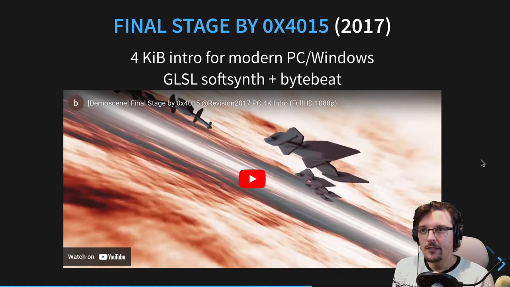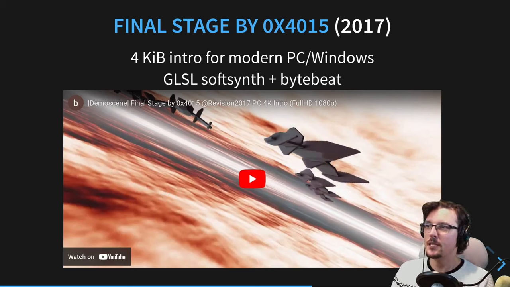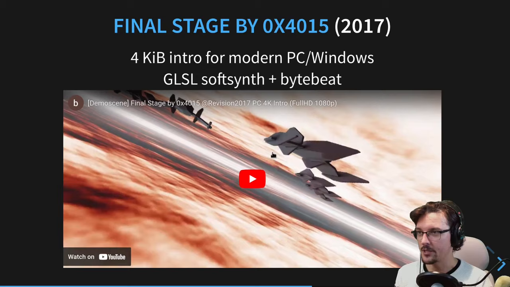And as GLSL is just a language that is used to compute numbers, you can also use it to compute Bytebeat too. So this is a 4 kilobyte intro for a modern PC running Windows. It uses GLSL to do both Bytebeat and regular soft synth combined in GLSL.